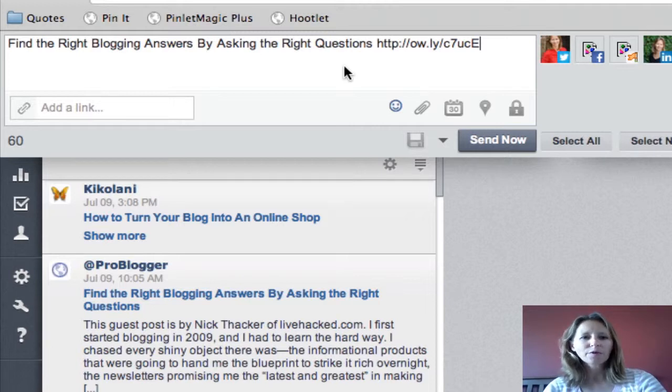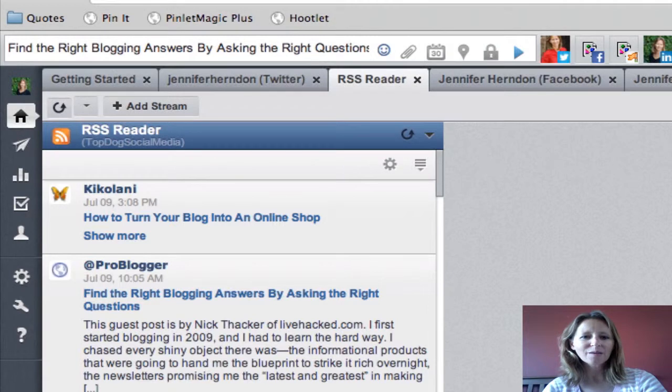So I hope you've enjoyed this little lesson on how to add your RSS reader stream to Hootsuite. You will find that it is a very convenient and time-saving feature. I encourage you to get started with it, work with it, and see how it goes for you.